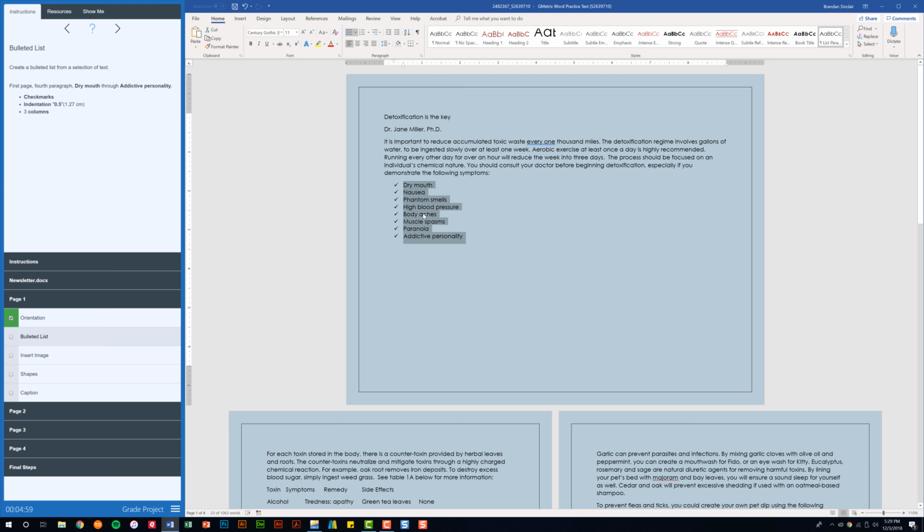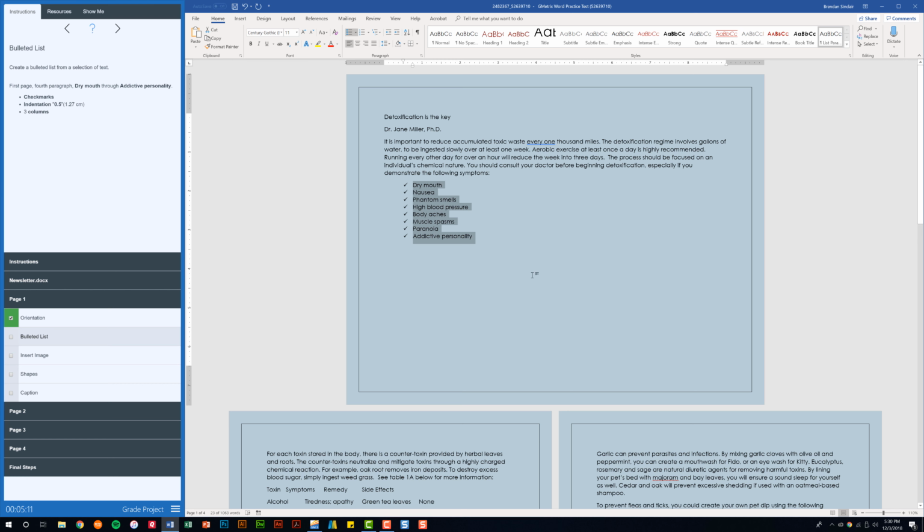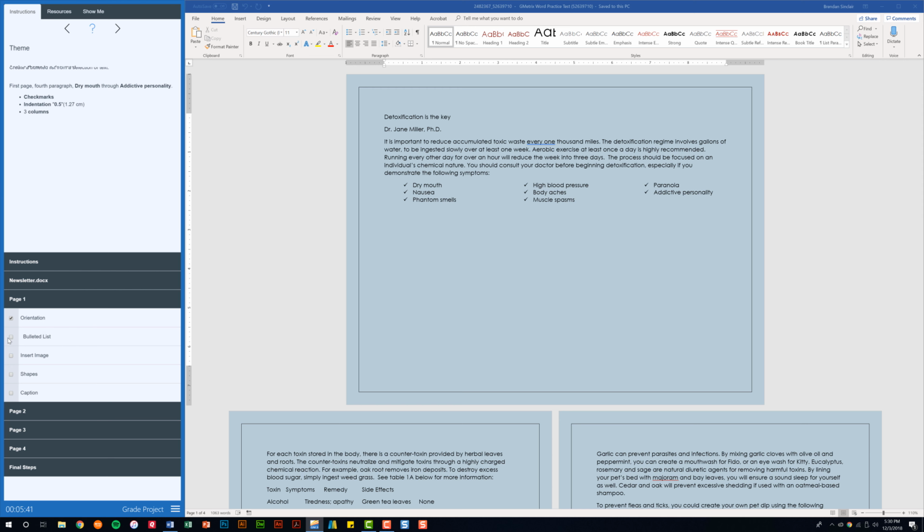With that group still selected, we'll go to the Paragraph Group Dialog Launcher box. And our indentation, we'll change that to 0.5. We'll click OK. And then it says that we want to make this 3 columns. So to do that, we'll go to the Layout tab here at the top, and in the Page Setup group, we'll click this column, change it to 3, and we'll check that we did that step.